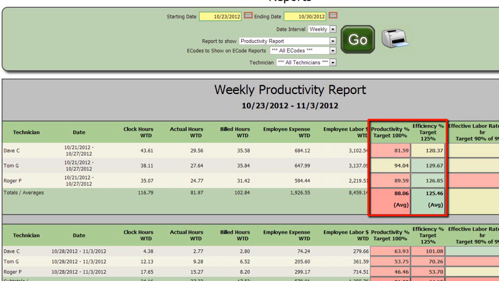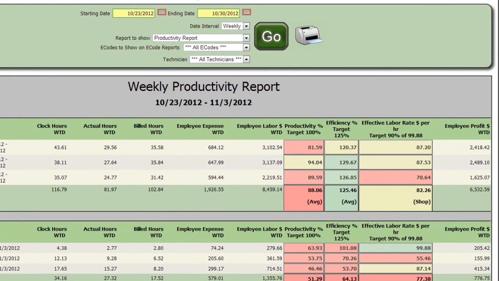In these columns, you can see their productivity and efficiency. We color-coded it so you can easily see where they are in relation to their goal. Then you see their effective labor rate. Your effective labor rate is what you're actually collecting for your technician's time as opposed to what your posted labor rate is. In the final column, we see the profit the technician actually made that week in labor profit dollars.